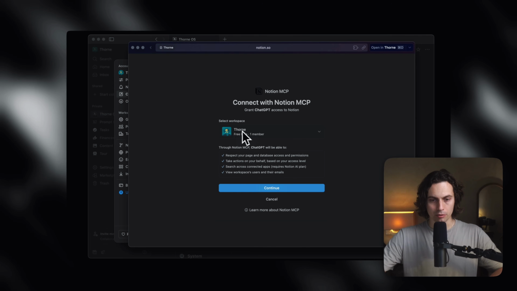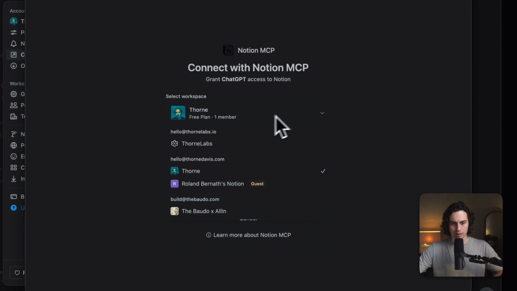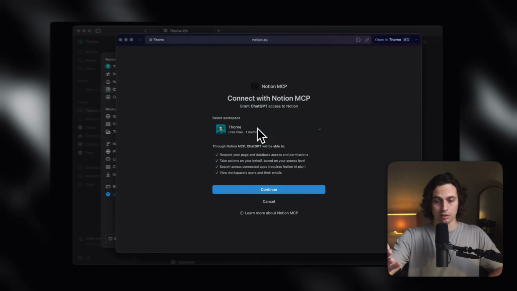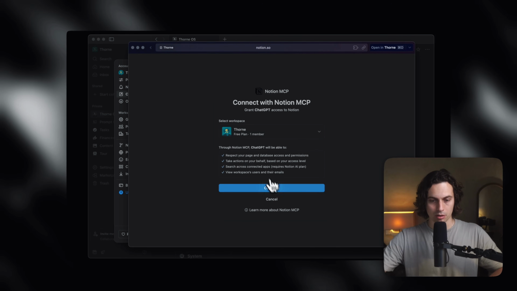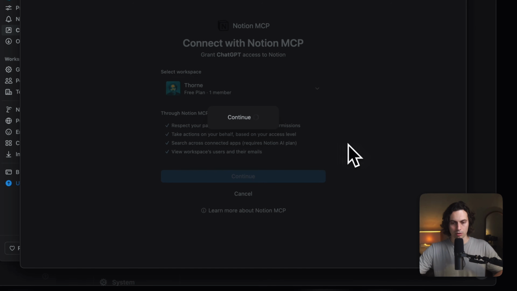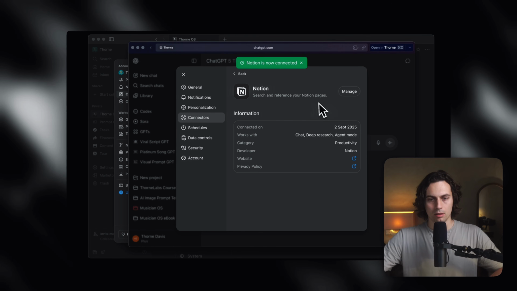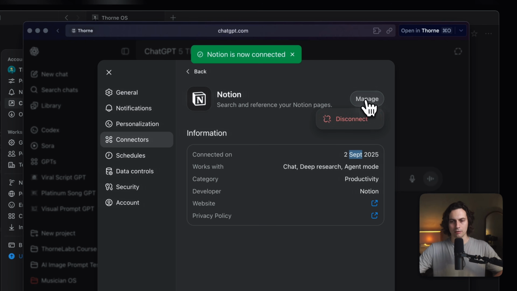You just want to make sure that you've got the correct workspace selected here. As you can see, there's a few different options. So whatever you're logged into in your browser is going to be what is showing up here. So this is the one we want to connect to. So let's just continue. Awesome. Notion is connected. And then if you want to disconnect at any time, you can just do that from within here.